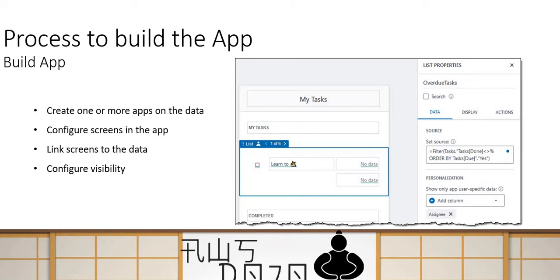Each of these applications will have a set of screens, a set of pages where you configure your UI. Then you bind that UI to the data behind the scenes, so that if you do something on the UI, it manipulates the data behind. So you link your screens to the data, and you also configure things like visibility on the UI. So for instance, when a button should be visible, when a particular text box should be visible. If you want to define some kind of rules like that, you can define that as well.